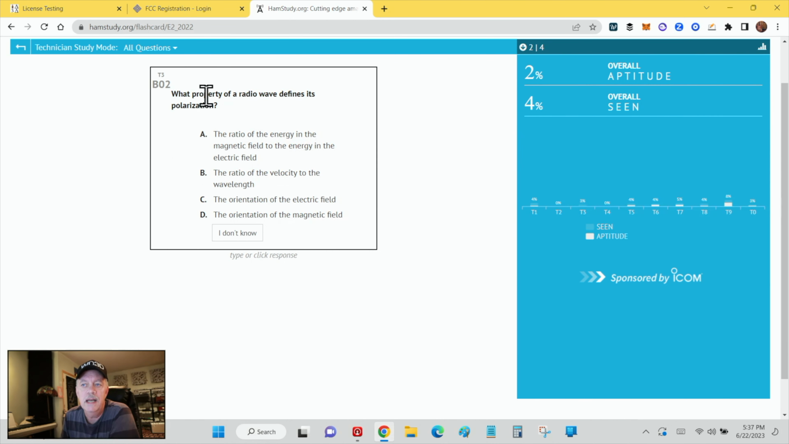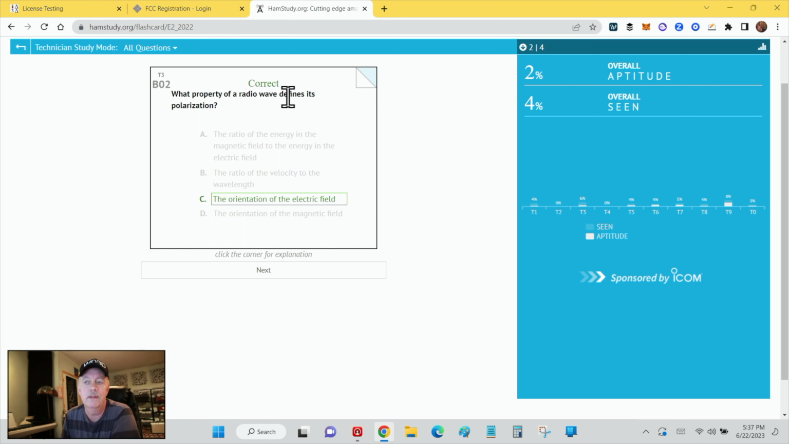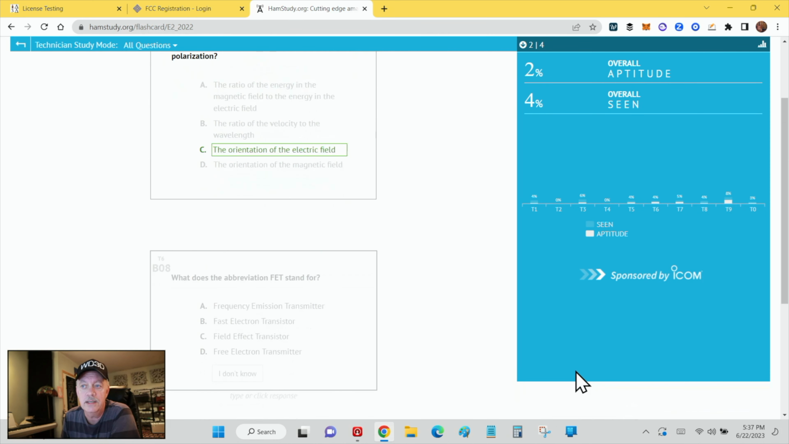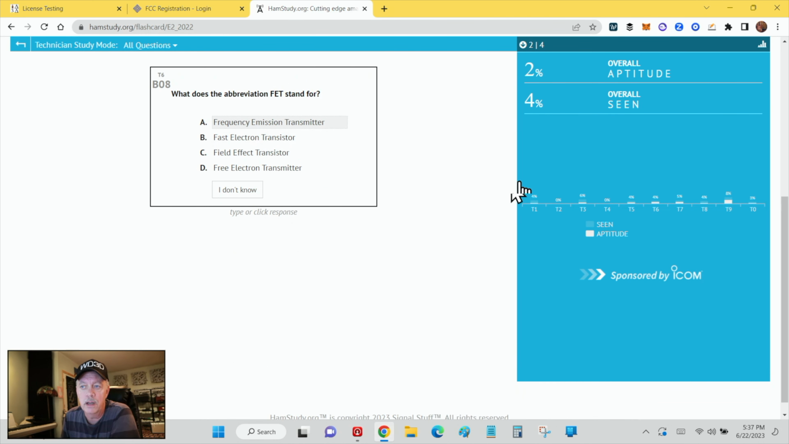You'll be presented with the entire question pool that is in the technician exam. So the first question here: what property of a radio wave defines its polarization? Let's just randomly click one. It just happened to be correct. So you'll remember that the property of a radio wave that defines its polarization is the orientation of the electric field. Simply click next.